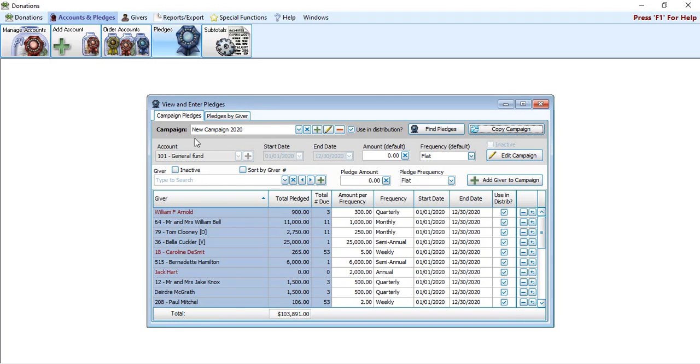Simple as that. Now you see up here it says 2020. My date ranges are 2020. Now everyone who pledged in 2019 now has a 2020 pledge entered. Okay, if you find some of these people are in red, maybe they've passed away or moved away, so they don't actually have a 2020 pledge.